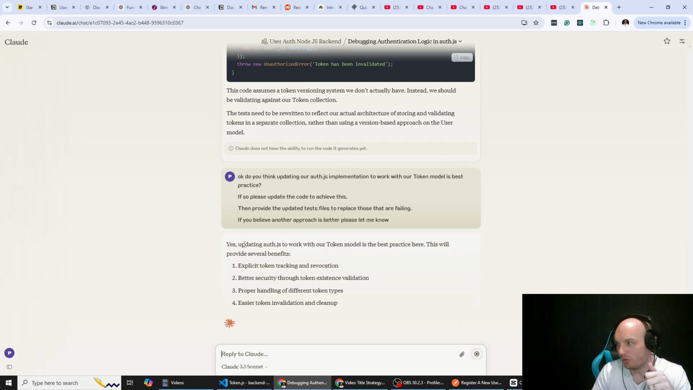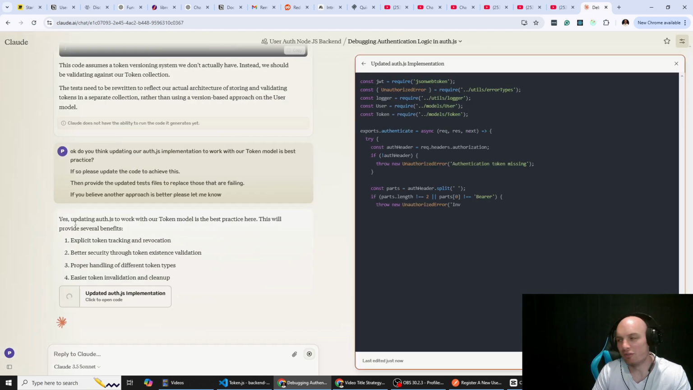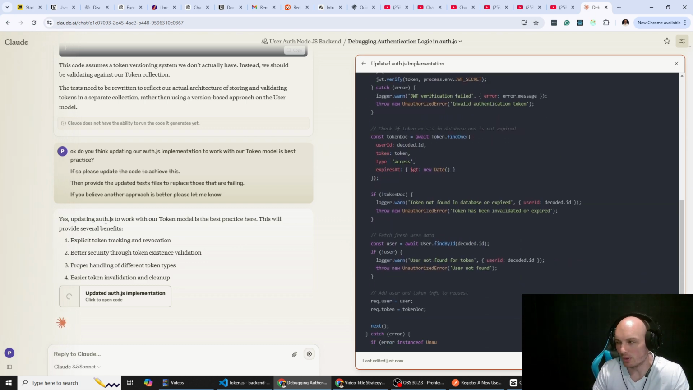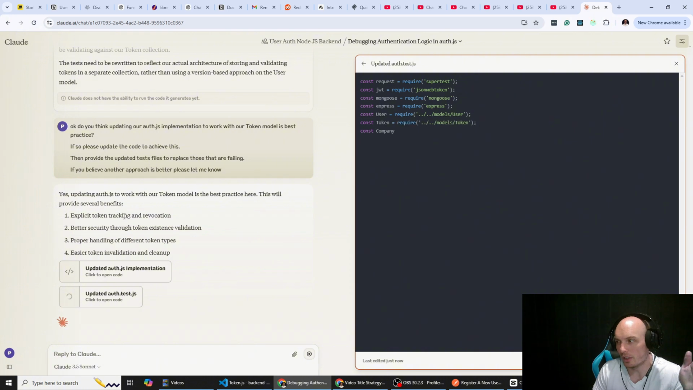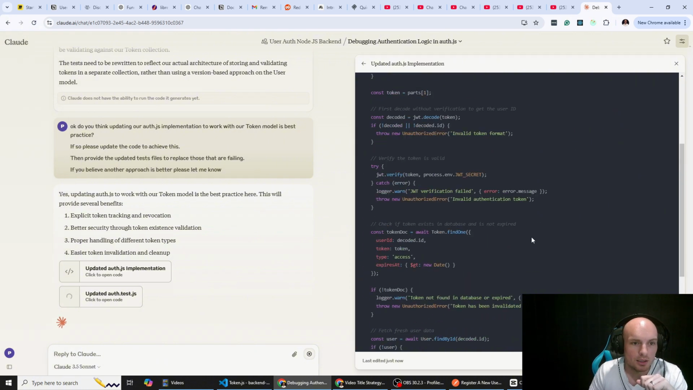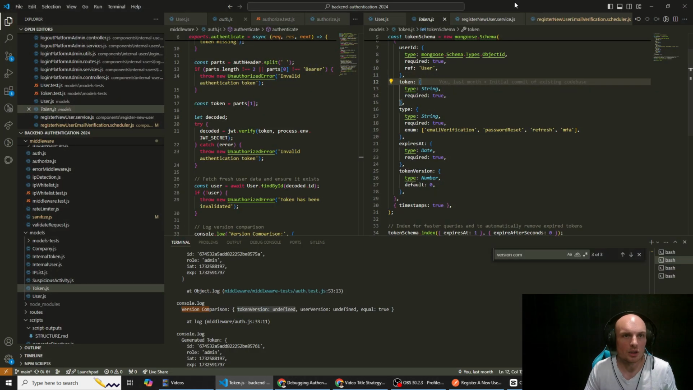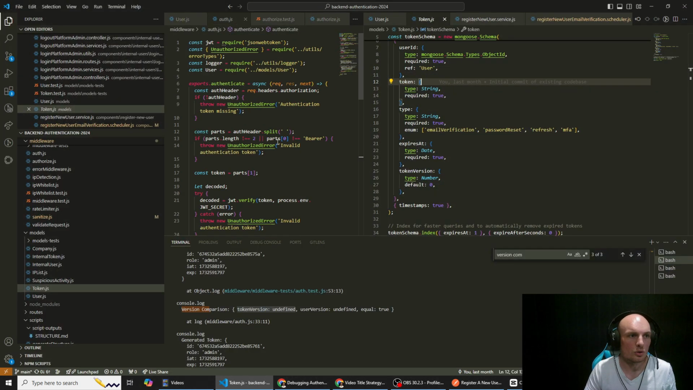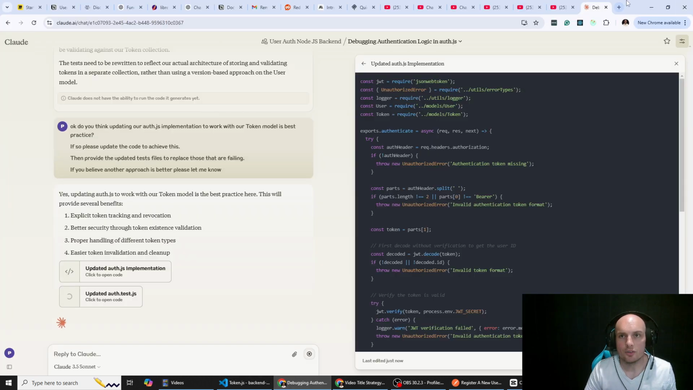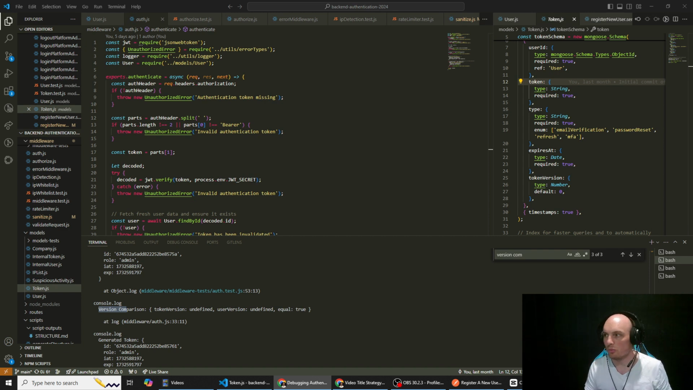Okay, so it's interesting. In a previous video, it said that that wasn't best practice and to put it on the user model, but I think in hindsight it didn't realize that our token model had a reference to the user, which would obviously make sense. So let's have a look at what's going to change. I might make this a little bit bigger and this a little bit smaller, and then bring the chat over here so everyone can see what I'm doing.